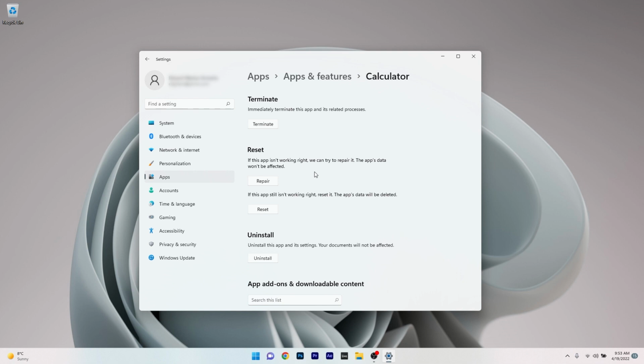But if the app still isn't working right, you can also reset the application. So click on the reset button, and in this case, the app's data will be deleted and everything will return to the default state. Now you can restart your PC and then check if the problem still persists.